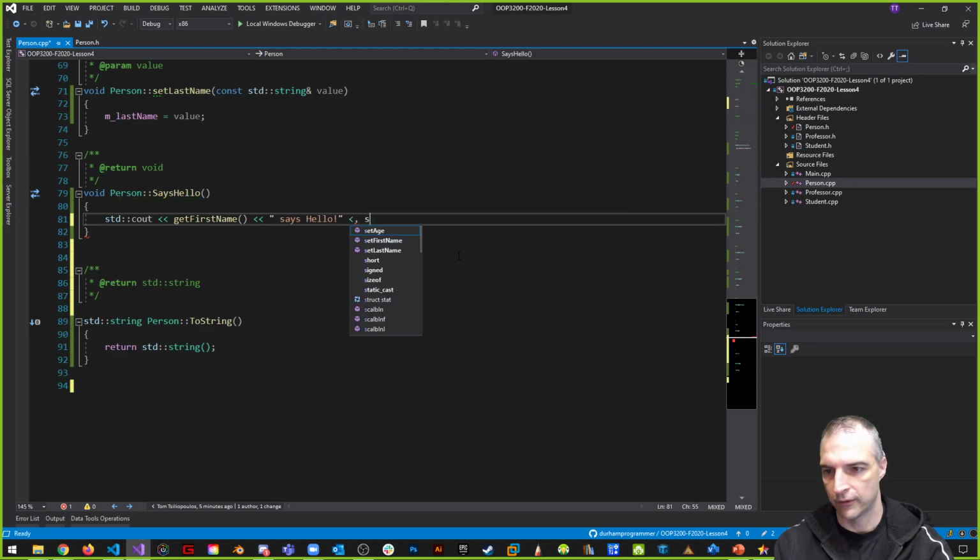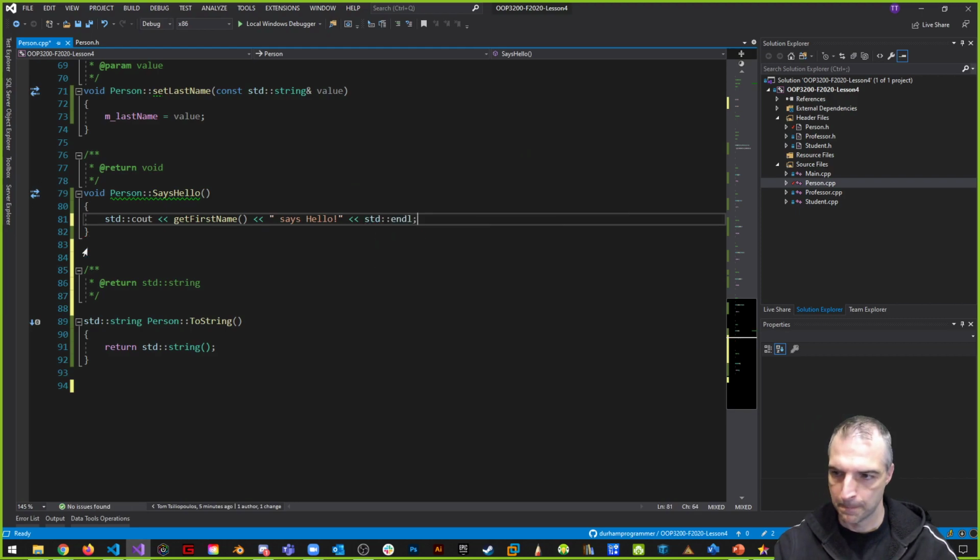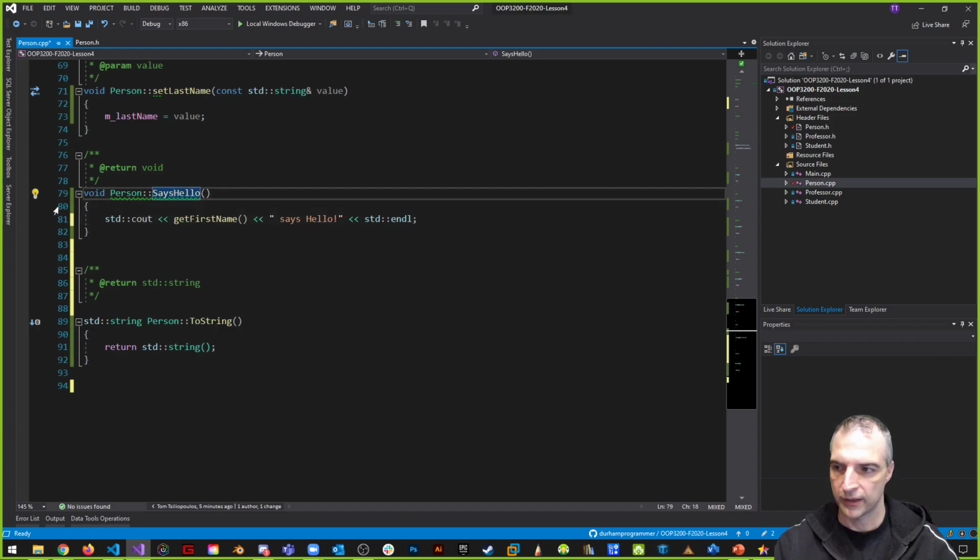And we'll do a standard end line. Okay. Person's name says hello. Now, notice that says hello has this little underline. It's asking us to make the function const, which makes sense because we're not going to return anything anyway. We'll make it const. So that's my says hello function.